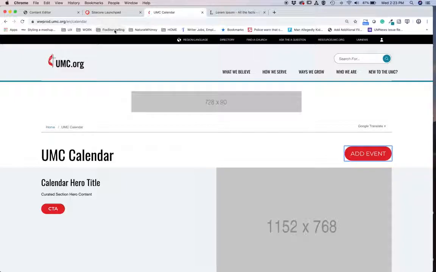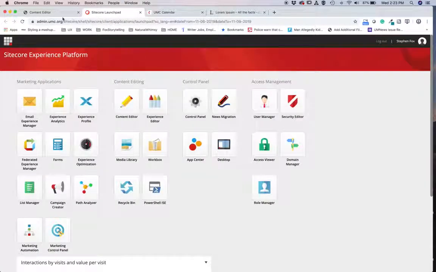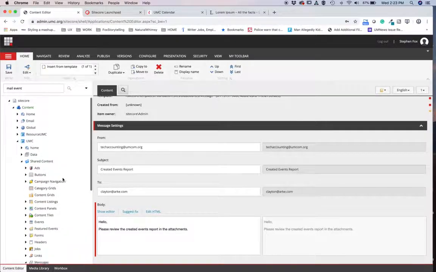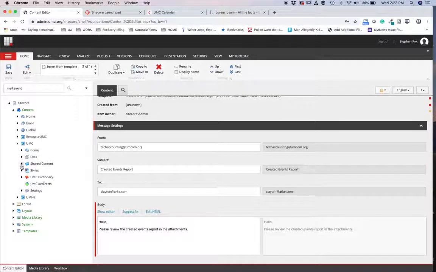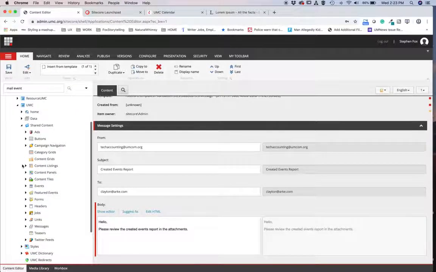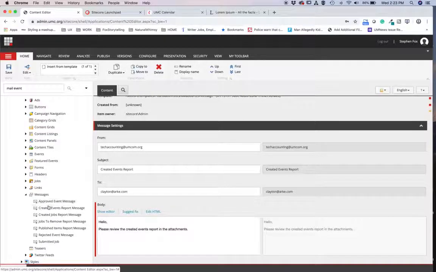Well, there are a couple of different ways. Chief among them, if we navigate to the content editor, I'm just going to show you inside this content folder, inside the UMC directory, which houses all the content for umc.org. We're going to go down to the shared content folder and expand messages. Here, these are all the various email messages that are launched when a form is submitted, a piece of content is approved that's related to the user submitted content, and if it's deleted.